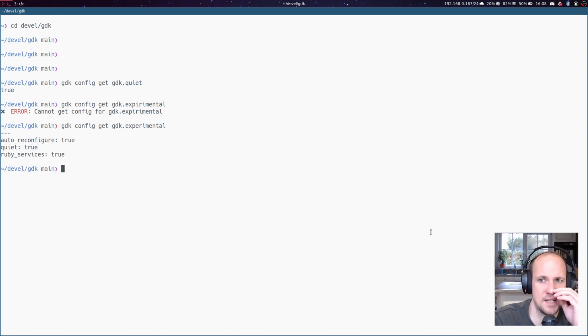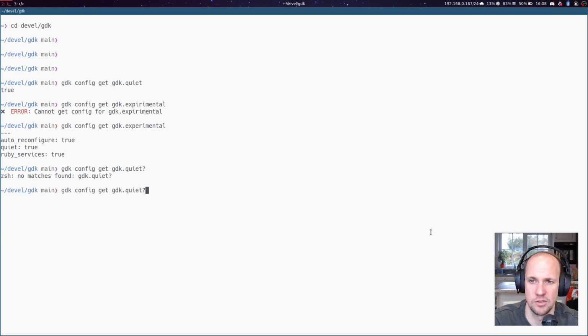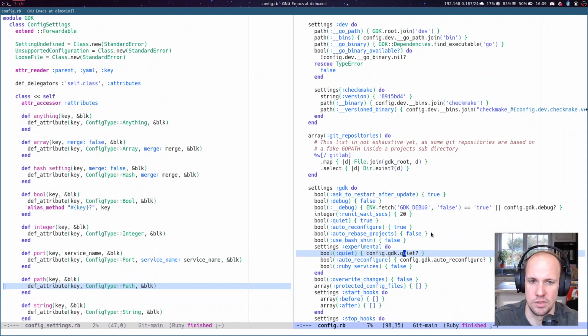So this is like a YAML representation of this sub ConfigSettings class. So this is really convenient for debugging and stuff like that, because you can see what's happening under the hood. Okay, I think this should work as well. Okay, this works as well. So when you define a Boolean attribute, we create the method for both the normal name and a name with a question mark appended to it. Just some syntactic sugar again.